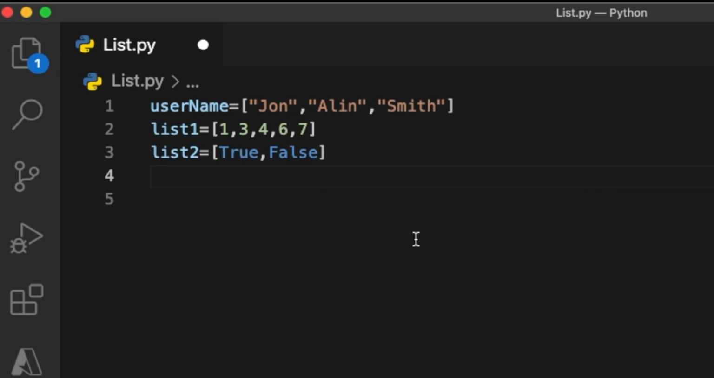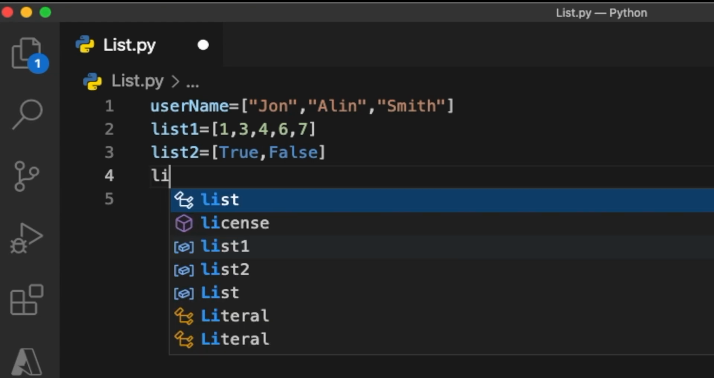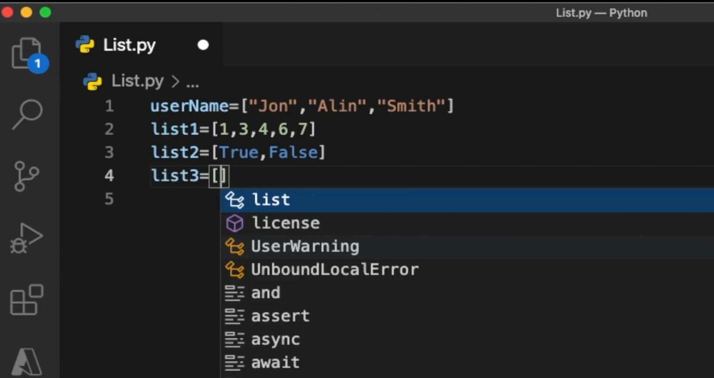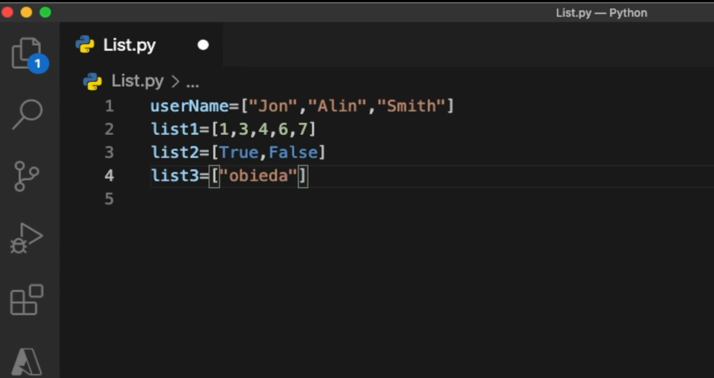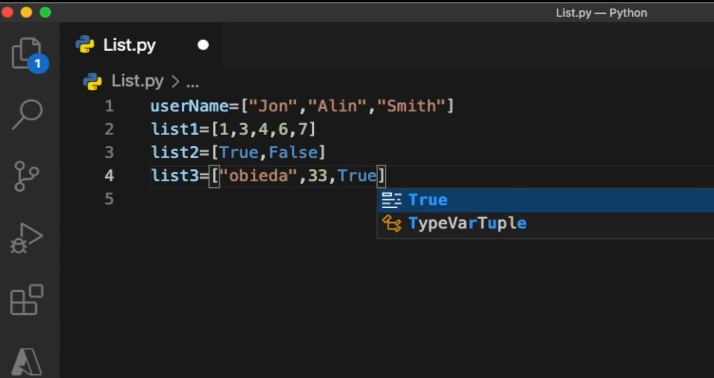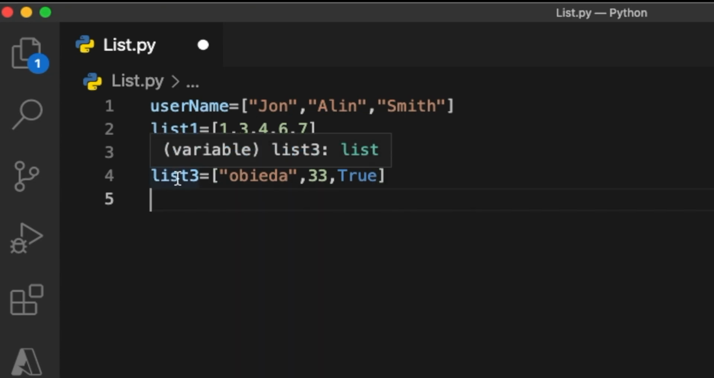Also, a list can contain more than one data type. It could contain a string, integer, boolean, and so on, at the same time. For example, list3 equal, this is a string, the name Obieda, and a number, which is 33, and it could contain a boolean, true or false. Make it true. So this list3 has a string, an integer, and a boolean.